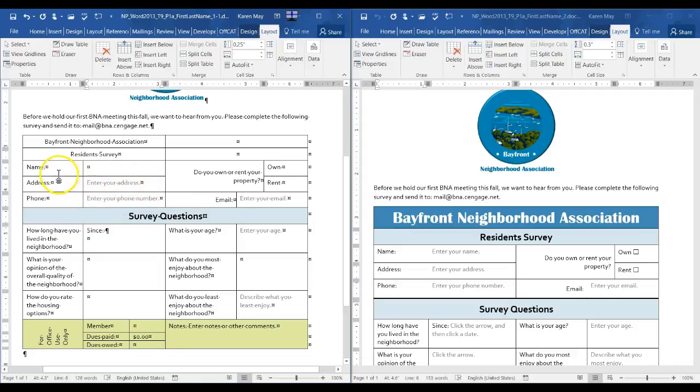So we've adjusted column A size and it looks similar to this in order for it to all fit on one row. End of video.